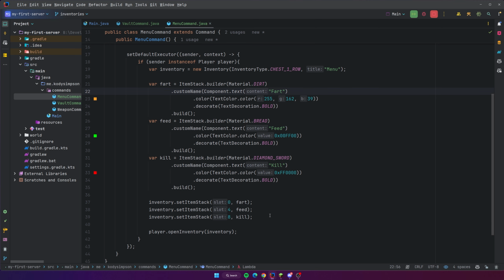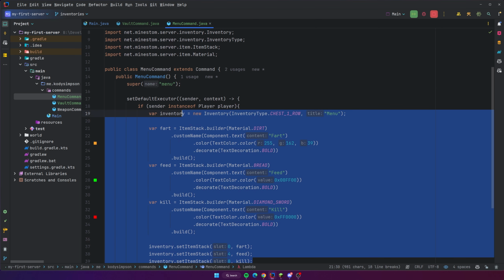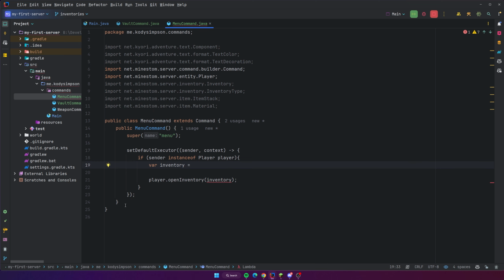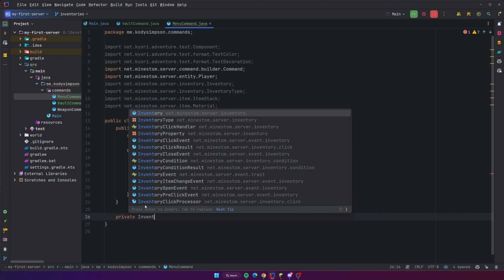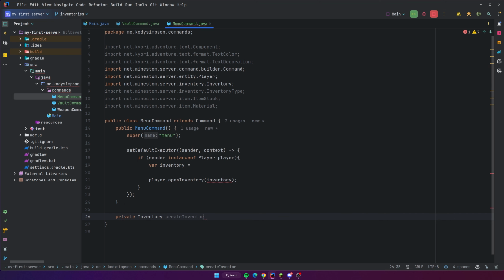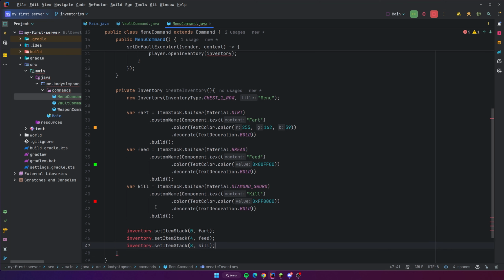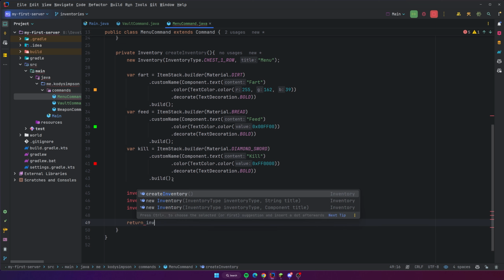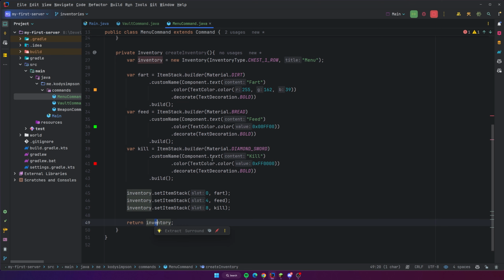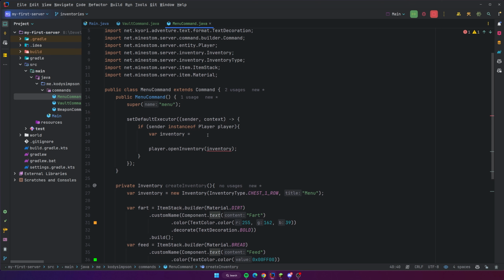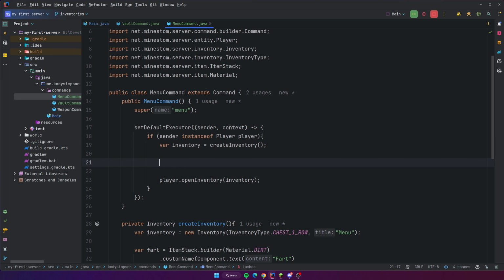What I think we should do is separate this code here into a separate method, just so that it's a little more structured. So we'll take all of that, and then we'll go down here and do private Inventory createInventory. And then we'll have it return the inventory that is created. We'll do var inventory is equal to new Inventory. There we go. So now we can go back up here and do var inventory is equal to createInventory, just like that.